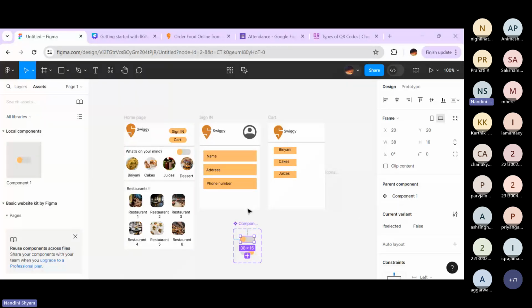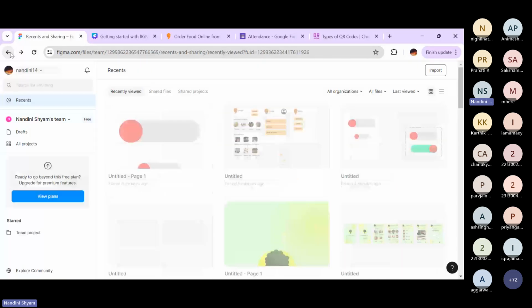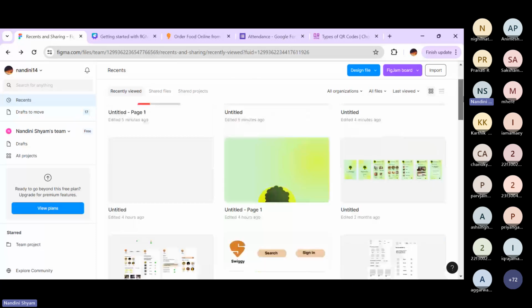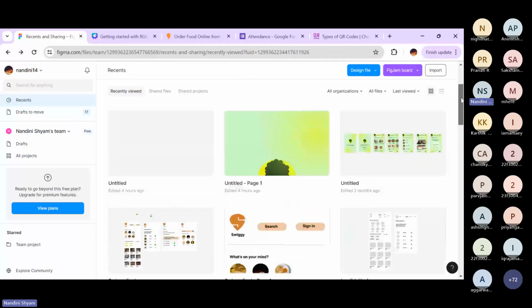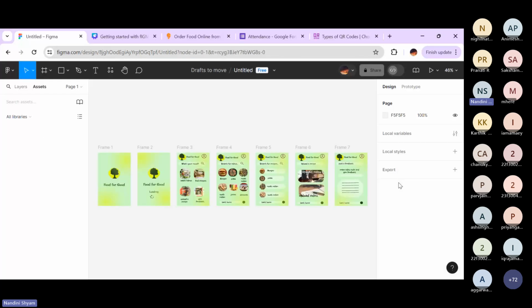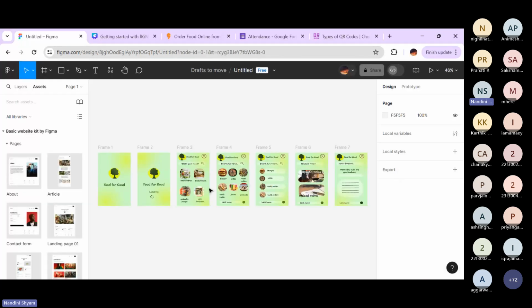This is the one I wanted to show. This is the one I made, which is similar to a food delivery app. This is a food delivery app, Food for Good. That is the name of this app, and you have a lot more pages in this. I'll show you how this works. To see how it works, just go to the Present button on the top right corner. Click Present and you will see it in presenting view. You can see the animation, right?